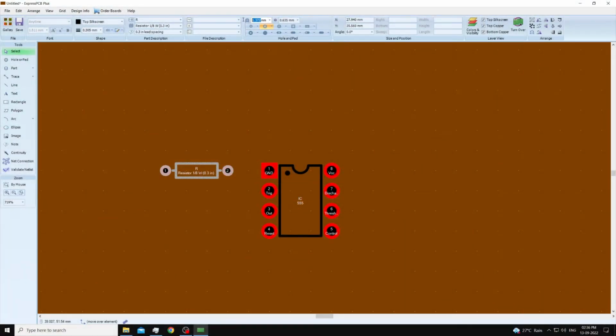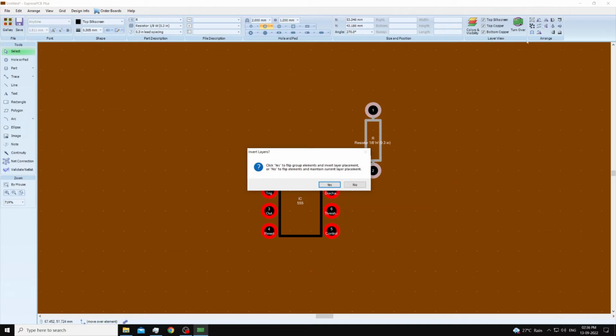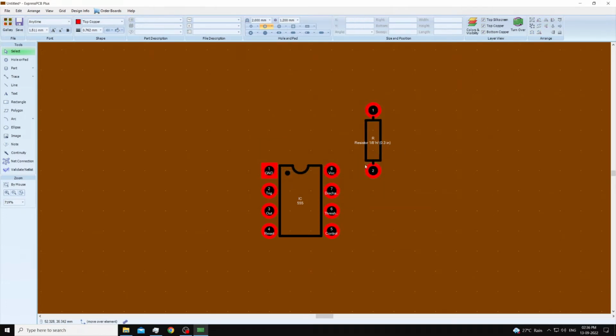Now we will just change the hole size of the new part which we have just selected, which will meet our requirements. For example, 2 mm and 1.2 mm in the hole section. If we want to rotate the component counterclockwise or clockwise, or mirror the component or do any sort of things, we can use the arrange section in the top.